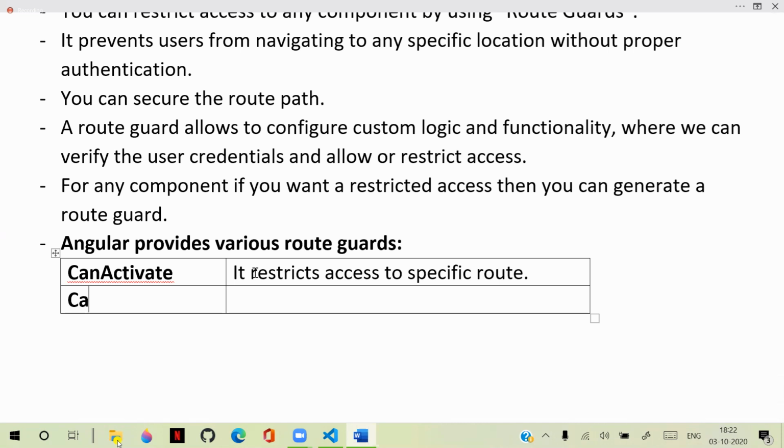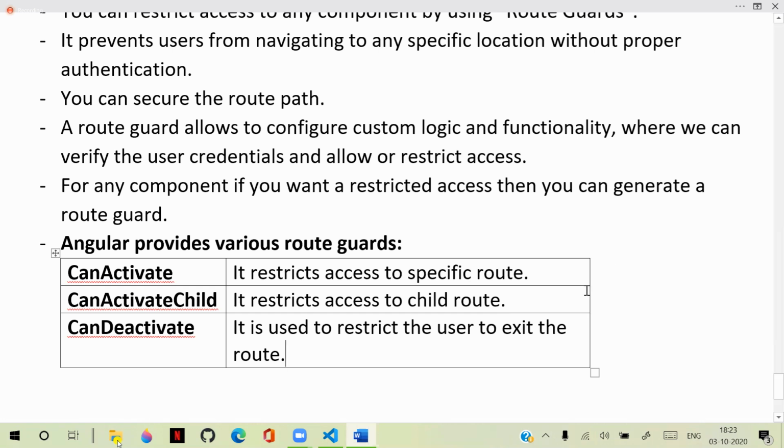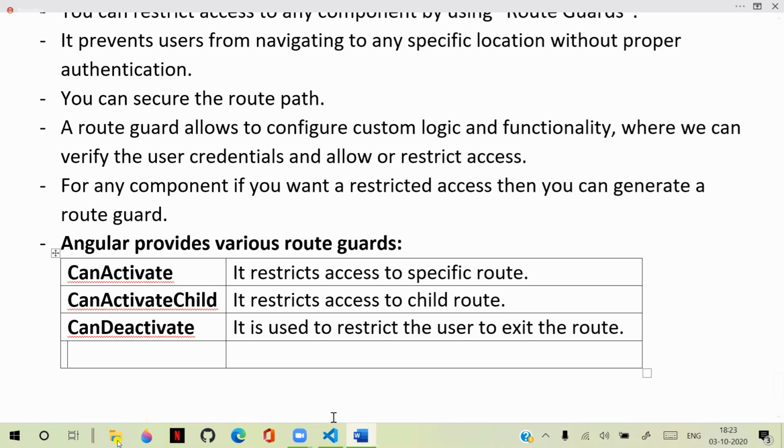So we have canActivateChild. That is actually it restricts access to child route. When you are trying to access a child route, it will restrict access to the child route. And we have option like canDeactivate. This generally is used to specify whether he can come out of that route or not. That means it is used to restrict the user to exit the route. Whether he can come out of that route or he can still stay there, that is decided by using canDeactivate.